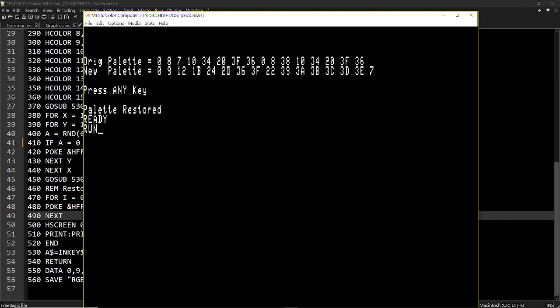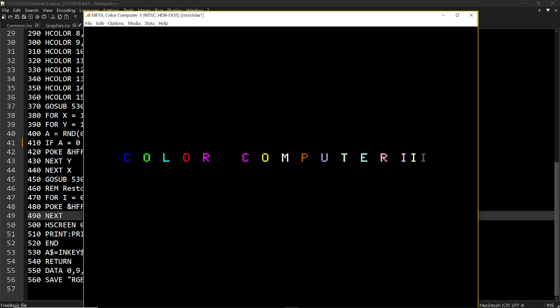So I'm going to run that again so you get to see it again. Press that. And there it is again. I'll hit spacebar and there it goes again. So anyway, something you can play with just to show you can do palette animation in BASIC. It's much slower, but you can do it.